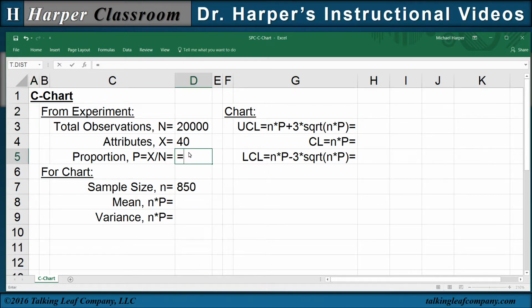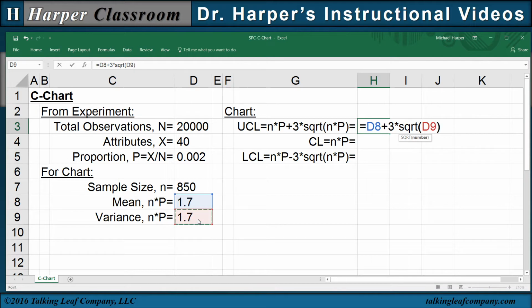The proportion just equals X over N from the experiment. The mean of the chart equals small n, 850, times the proportion. And the variance is the same as the mean. Now the upper control limit equals the mean plus 3 times the square root of the variance. And that's the standard deviation. The center line is the mean.